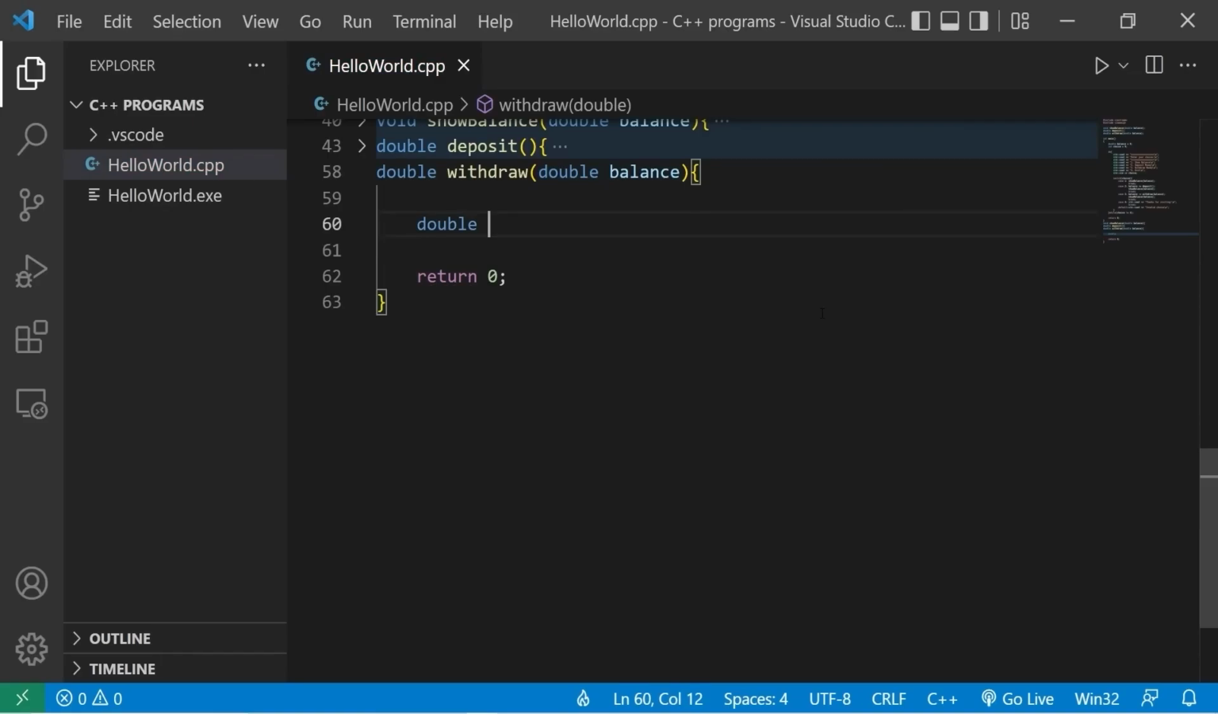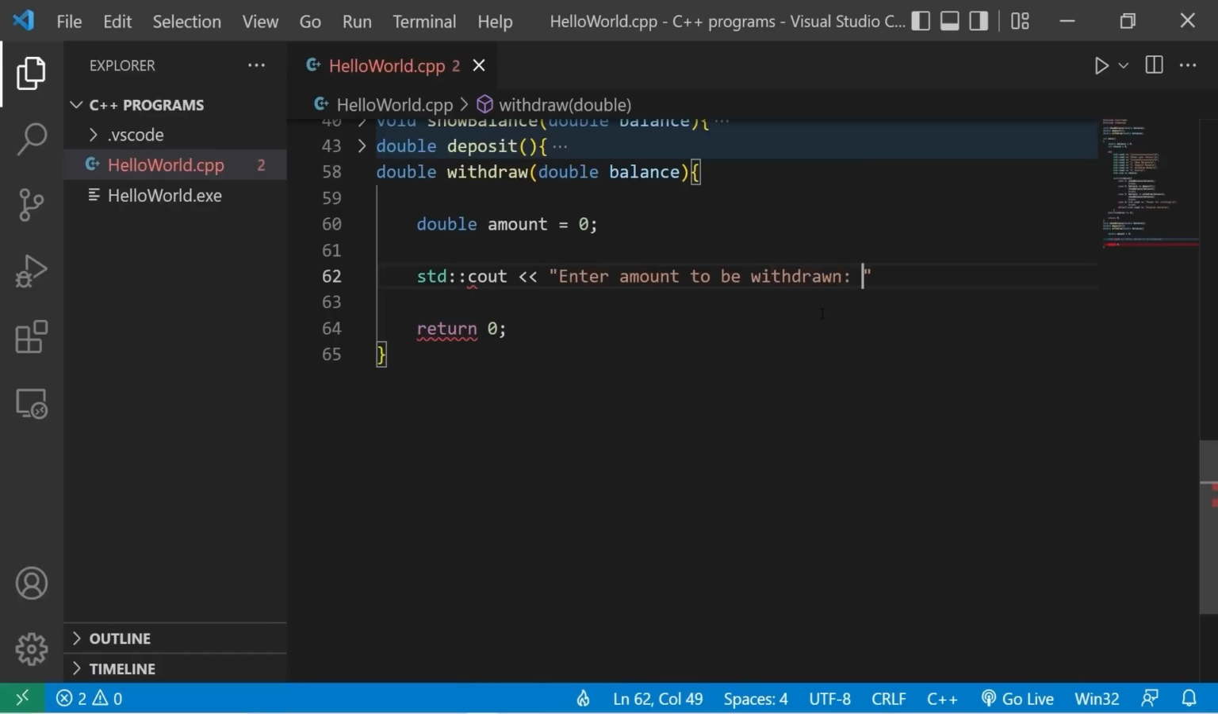We'll create a local variable named amount of the double data type. We'll create a prompt, standard output, enter amount to be withdrawn. Standard input, amount. At the end of this function, we will return amount.